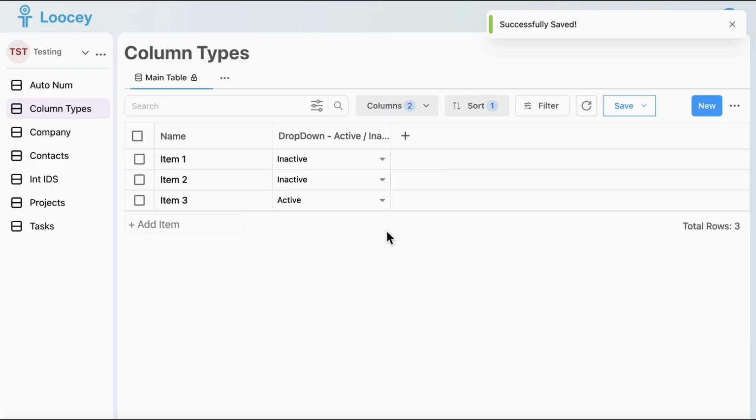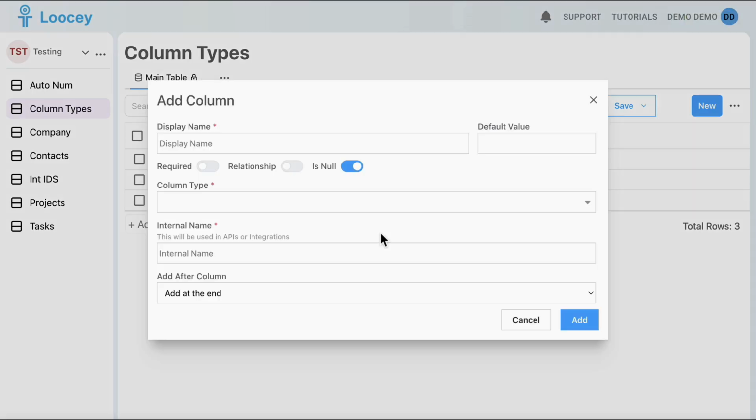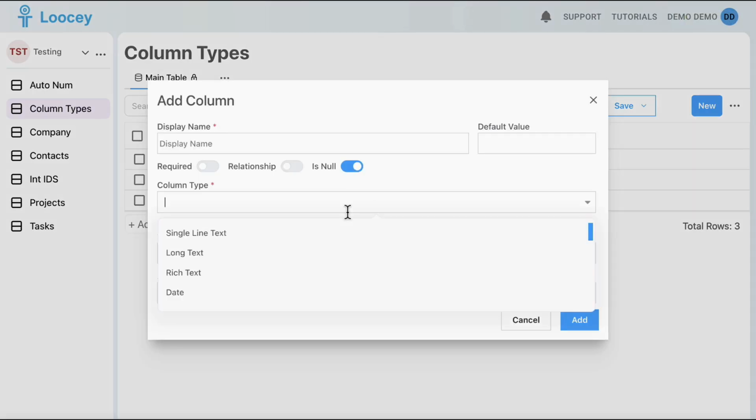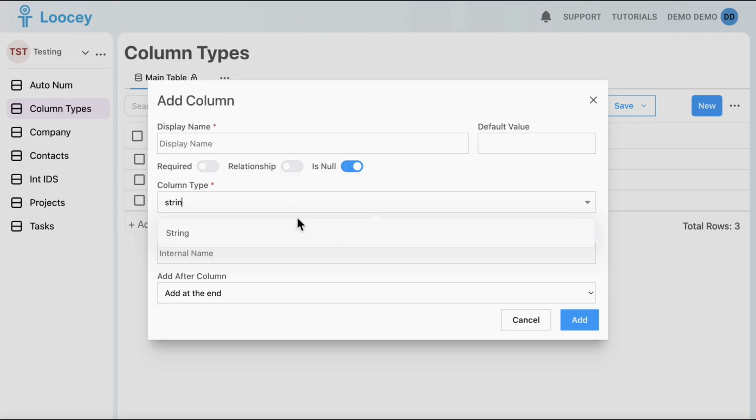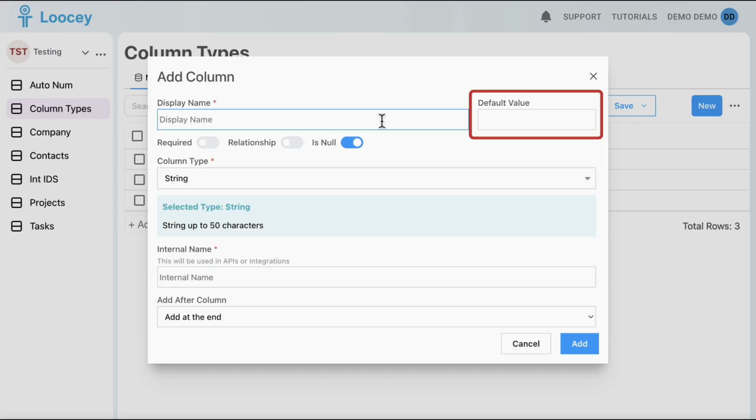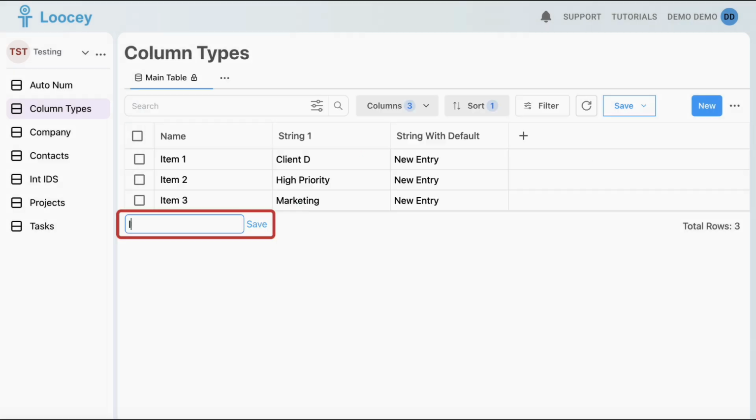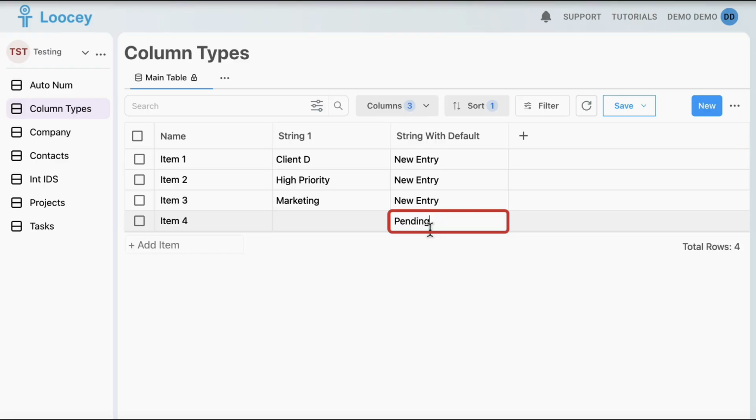Let's look at some of the other options while adding columns. The following examples will be for a string column, but the options work the same way for other types as well. You can set a default value for a string column so that it's used for all new rows created in this list. For example, if you want every new row to start with a specific label like "new entry", you can enter that here. This way, each time you create a new row, the string column will automatically be filled with that unless you change it manually.